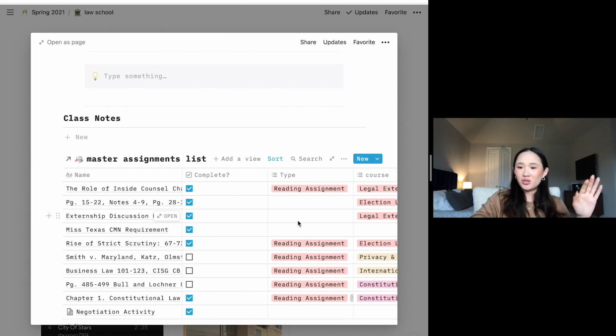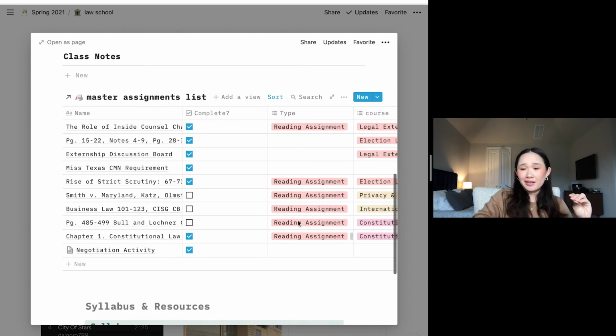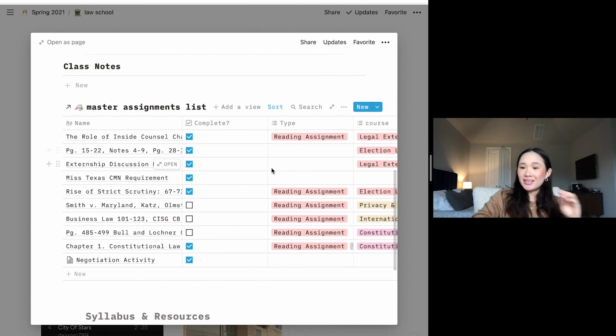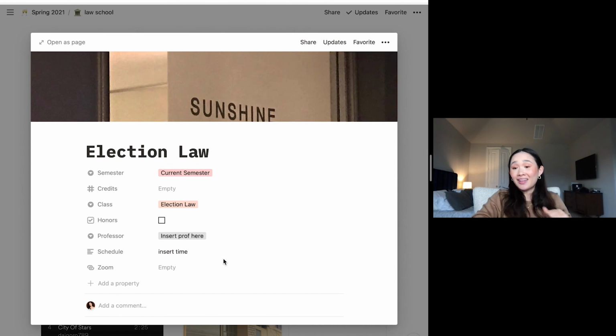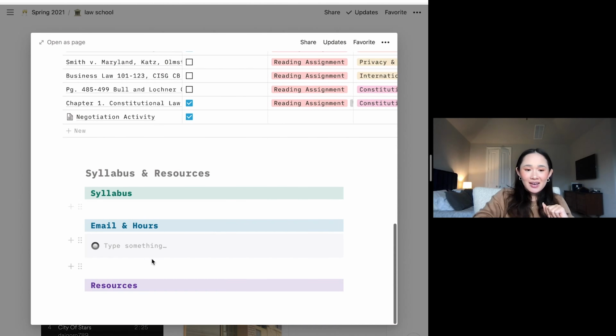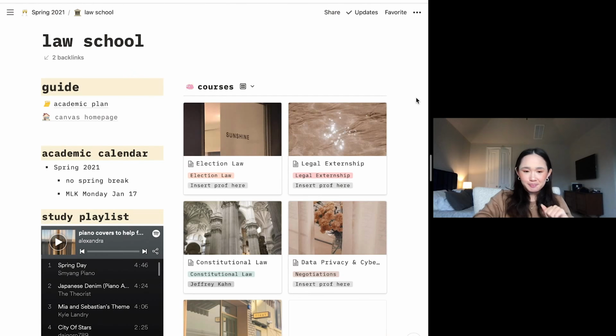Some people don't know how to use Notion efficiently enough yet to be able to do that. So if you're a beginner, you can go in and set it to automatically just show, for example, all of my election law assignments. Then I have a section to put my syllabus, hours, and additional resources that are assigned.